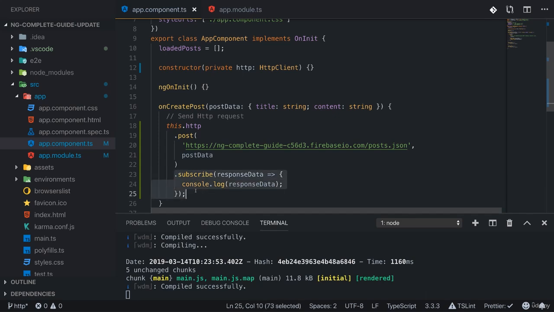And now with the subscription set up and with us subscribing here, by the way, you don't need to manage the subscription and unsubscribe because it will complete after being done anyways, and it's an observable provided by Angular for which you never need to manage subscriptions. But that's just a side note.